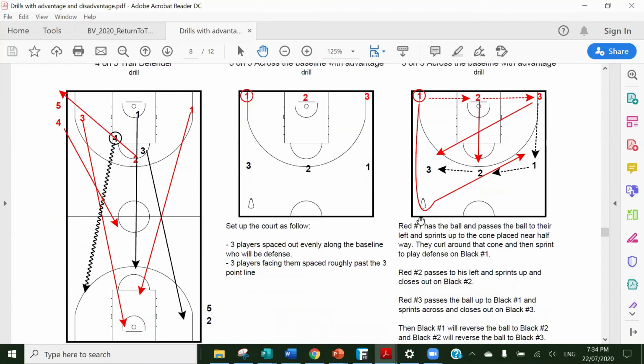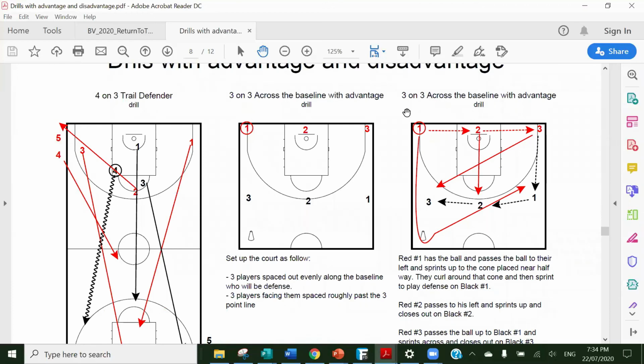So there's lots and lots of pages along here. Another one in here as well, I've shown this one before, is a 3-on-3 across the baseline with the advantage. So 1 passes to 2, who passes to 3, and they pass to 1, pass to 2, pass to 3. And then once 3 gets the ball, they play 3-on-3. And then there's different things about this one, which is who they go and defend. So you always defend diagonal.